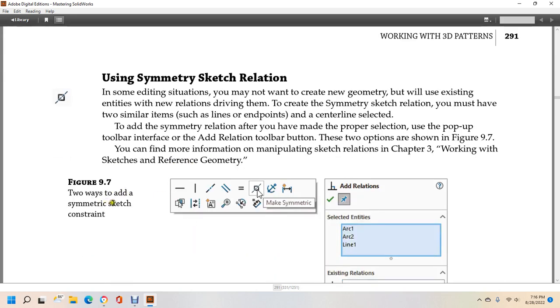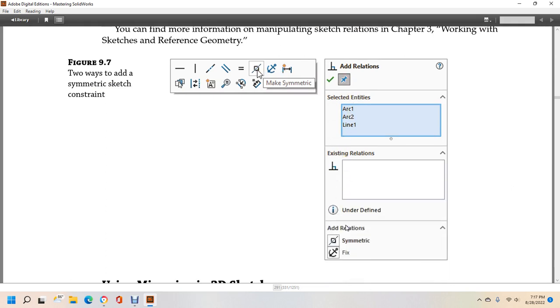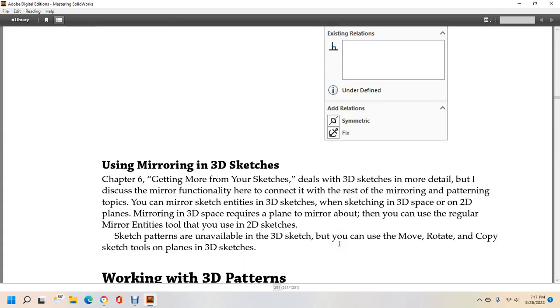Two ways of adding a symmetrical sketch: make geometry, add relations selected, or use existing relations, underdefined, add relations symmetrical or fixed. Using mirror in 3D sketches. Chapter 6, Get More from Your Sketches, deals with the 3D sketch in more detail, but I discuss the mirror functionality here to connect it with the rest of the mirror and patterning topics.